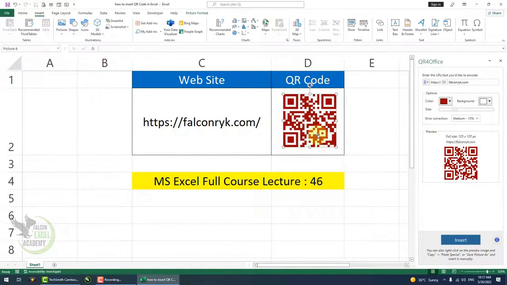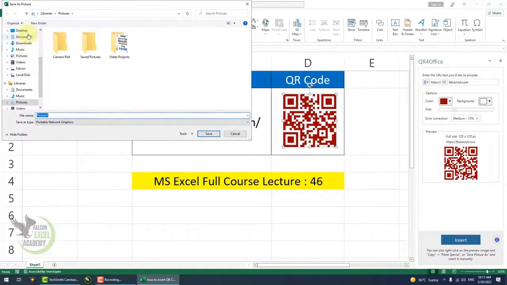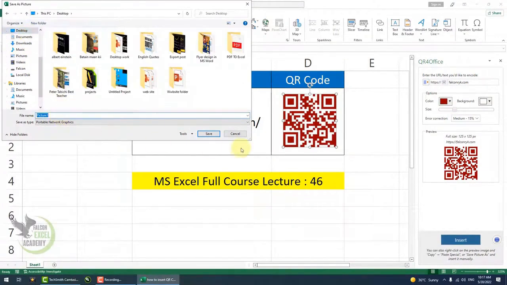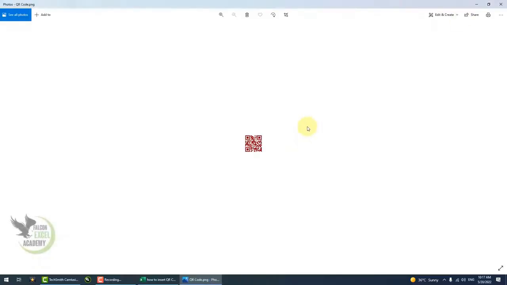After that, if you want to use it in any other application, just right-click on it and then click on Save as Images. Then you need to specify the path where you want to save it. Just like I typed here, I wrote QR code and then we save it on the desktop. Now, as you can see, it has been saved on your desktop. You can save it on your cell phone and use it anywhere very easily.